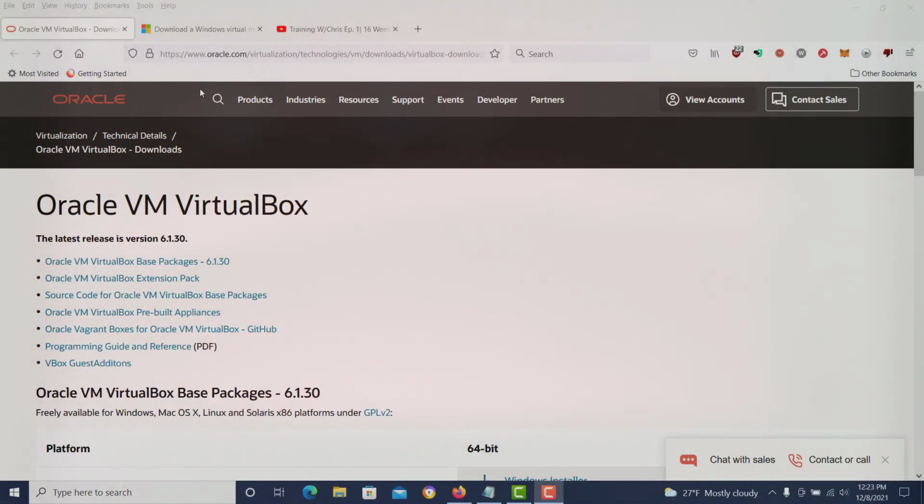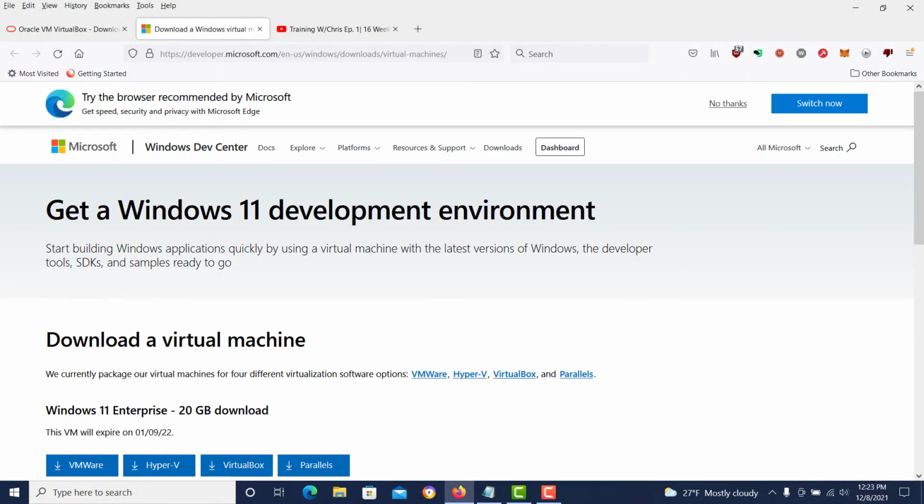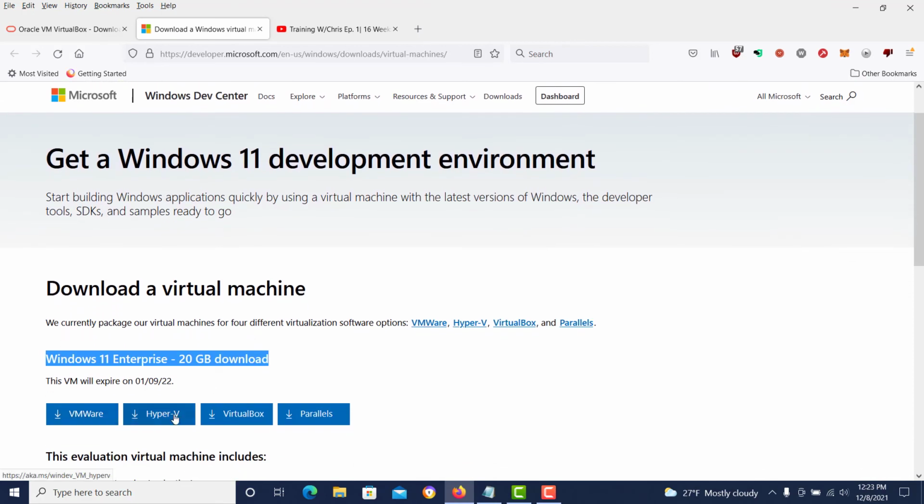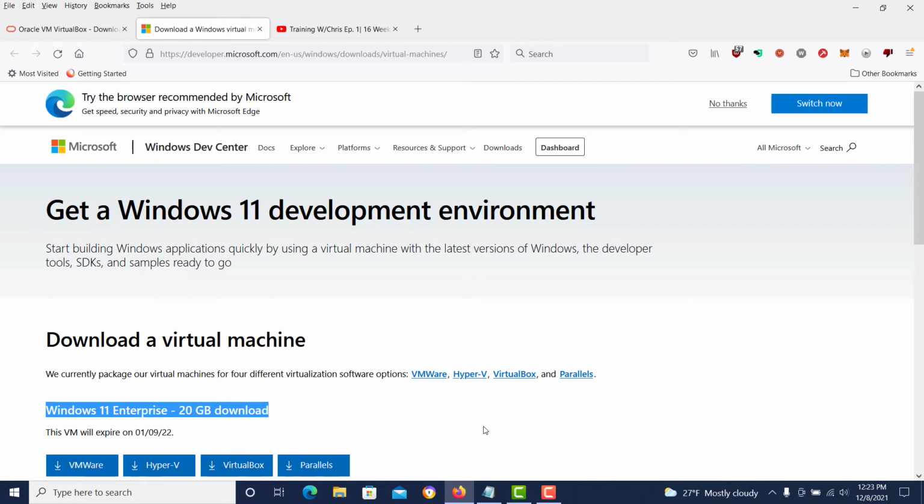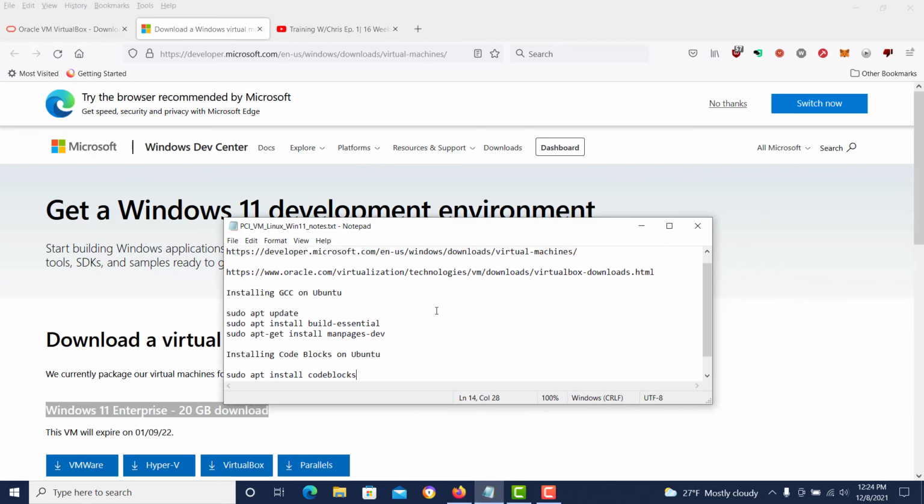Alright, I got one more thing to show everybody before wrapping up this video. One final thing is that until the 9th of January, as mentioned earlier, you can actually download and install Windows 11 Enterprise Edition from Microsoft's website for VMware, Hyper-V, VirtualBox, and Parallels. I thought I'd bring this up since we are talking about virtualization.